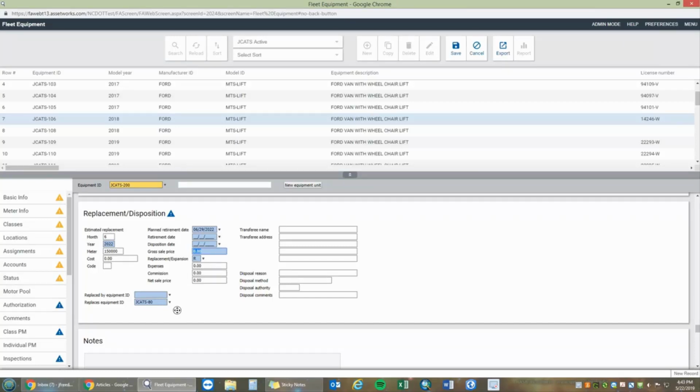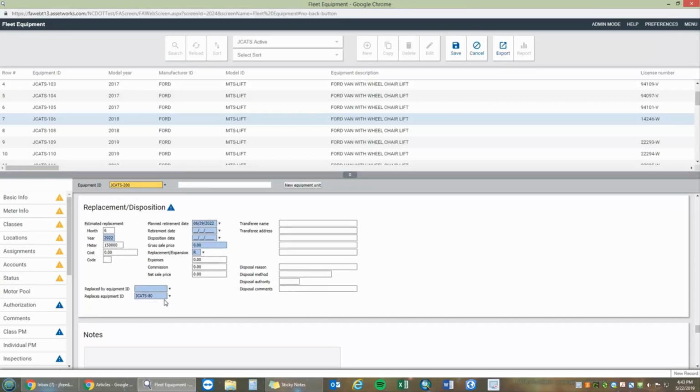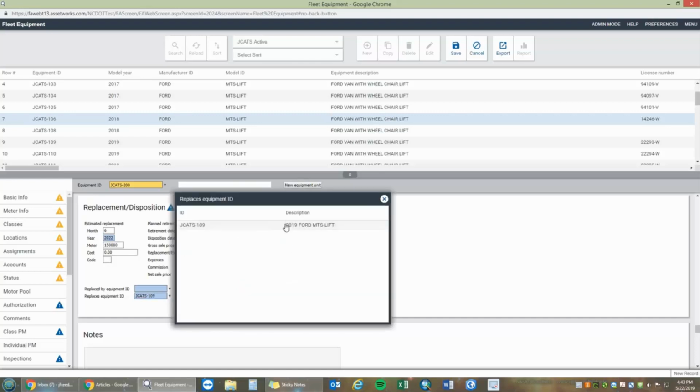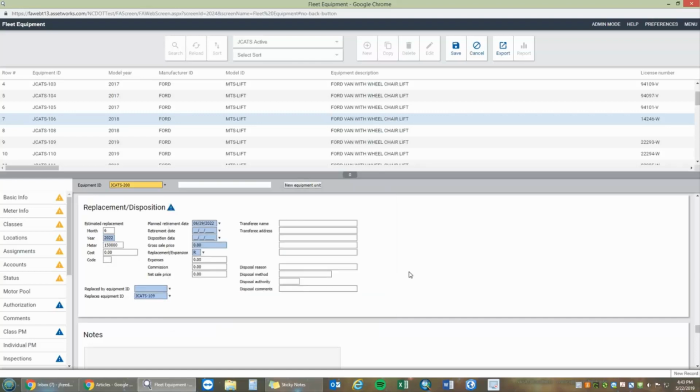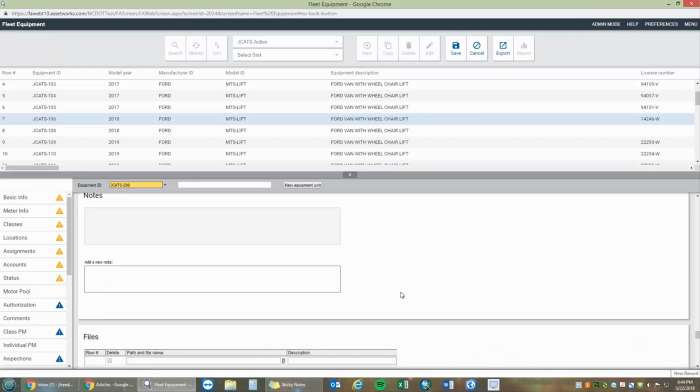The only field in which we request you input information is the Replaces Equipment ID field. This is the equipment ID for the vehicle that this vehicle you are entering currently replaces. So say we were replacing JCATS 109. We were going to retire that. We would input into this field JCATS 109. Make sure with the drop down that that's accurate. Okay. And we'll move on. And that is all you need to know for entering a new vehicle.